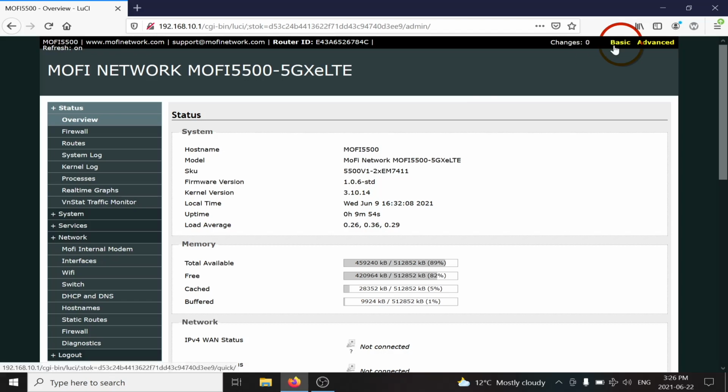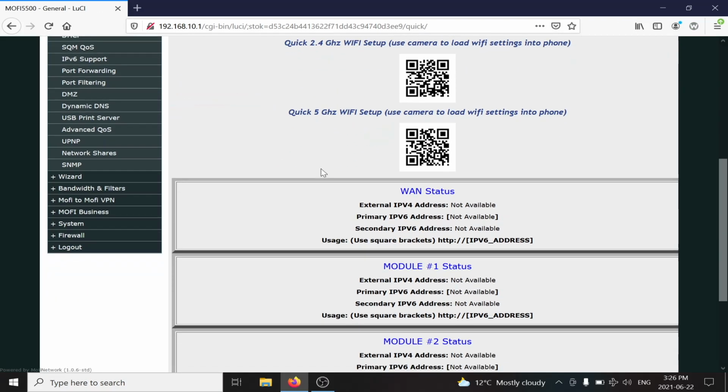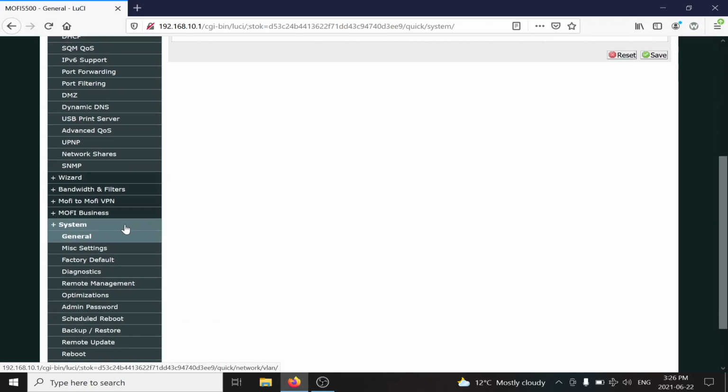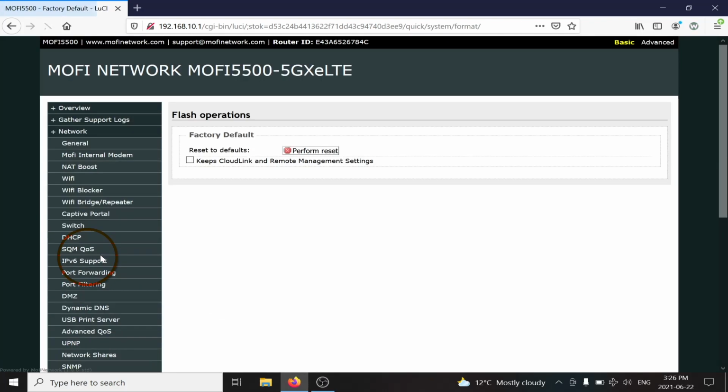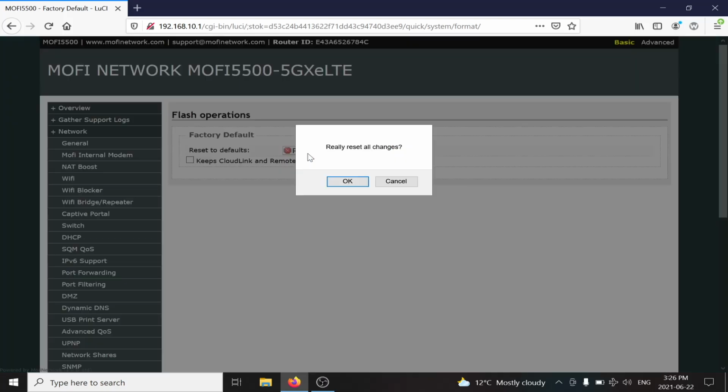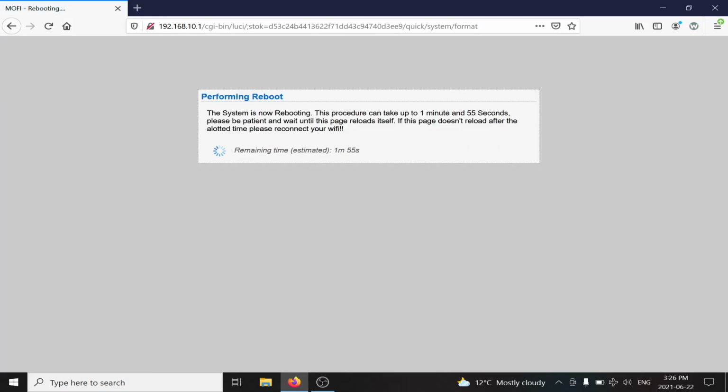And to end it off, I'm just going to do a factory default. So I'm going to go back to basic, bottom left, system, factory default, and perform reset. So my router will be doing a reboot, and I will come back once it's done.